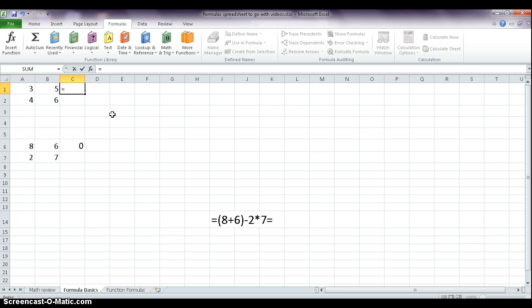What I do not want you to do is type in the numbers, and I'm going to show you why. I'm going to do it the wrong way first. So I'm going to do 3 times 5, and I'm going to hit enter. Did it calculate it correctly? It absolutely did. But what if I decide I want to change A1 to 5 instead of 3, and I hit my check mark, and did it change? No, it did not update because we didn't do it correctly.